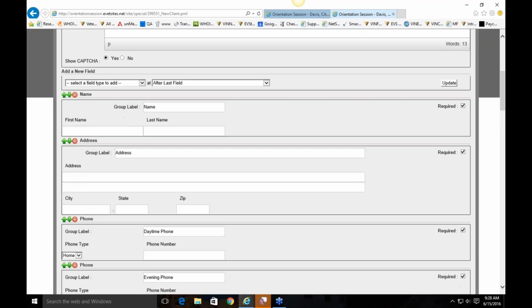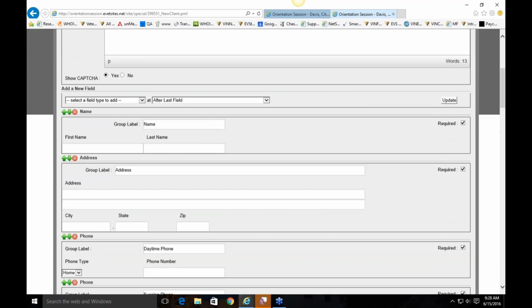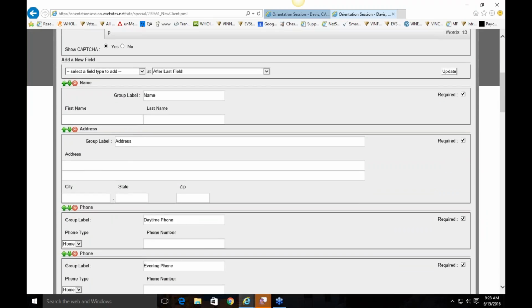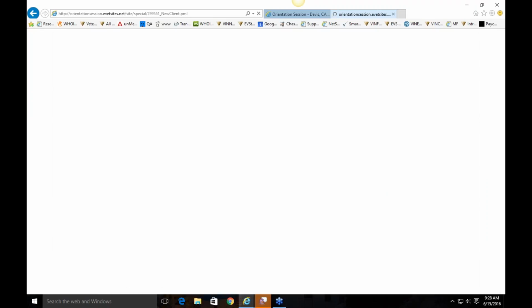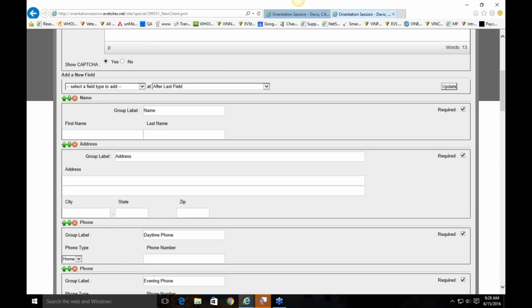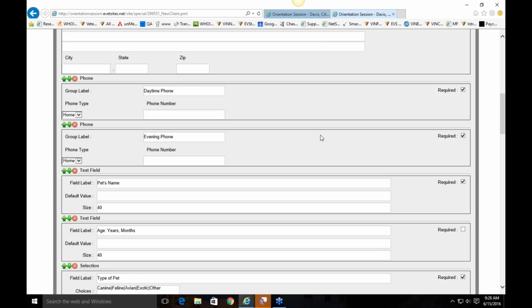And then down here we have all of the fields. So if you wanted to move any of these questions up or down, you can do that with these green arrows. If you wanted to delete one of these completely, just hit the red X. And now that email address is completely removed.